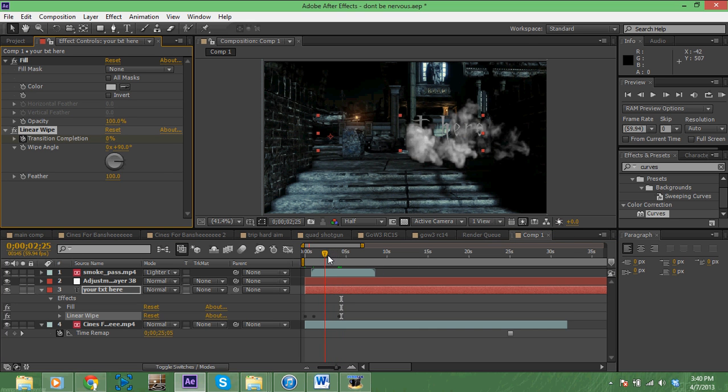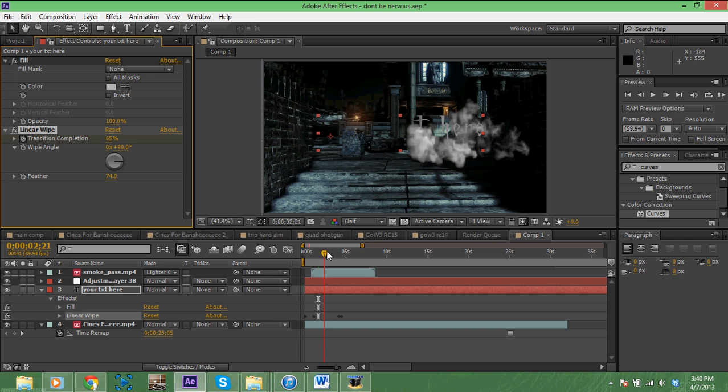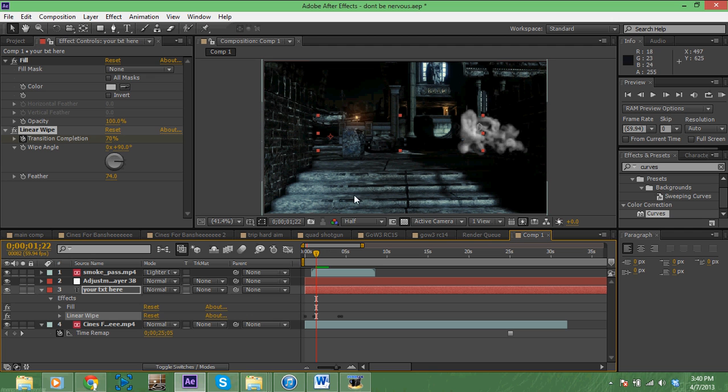There we go. Let's kind of sort it up. It's a little bit fast, a wee bit fast. Actually, we can fix that. We'll bring down the feathering a little bit. Feather a little bit more. It still needs a little bit of adjusting. Smoke drops down right there. We're gonna have to keyframe around that. Actually, what we can do is we can see.